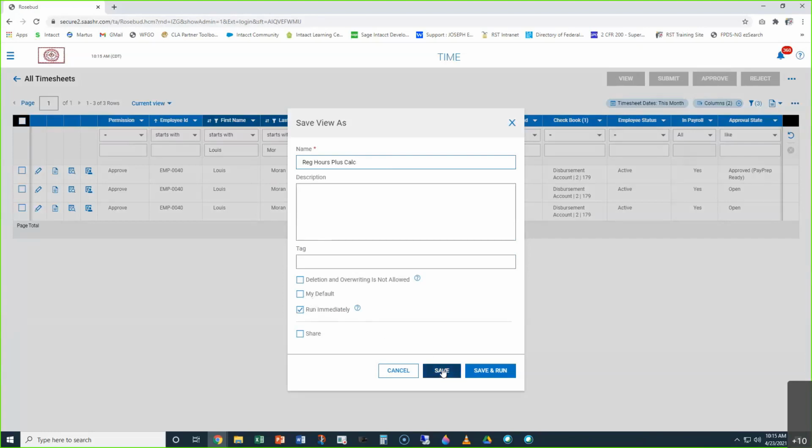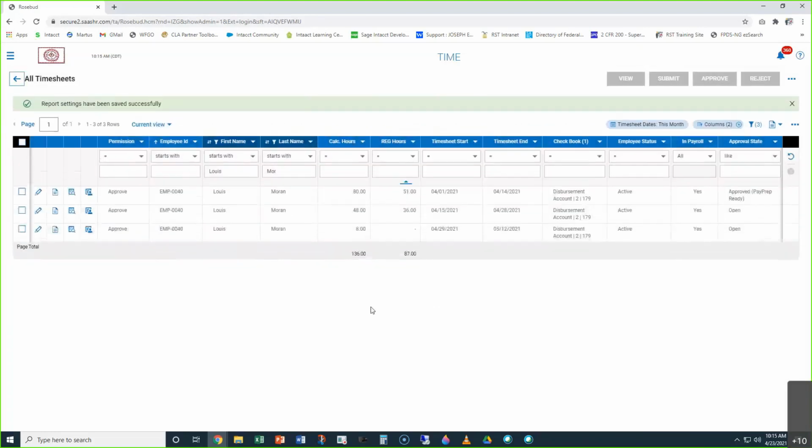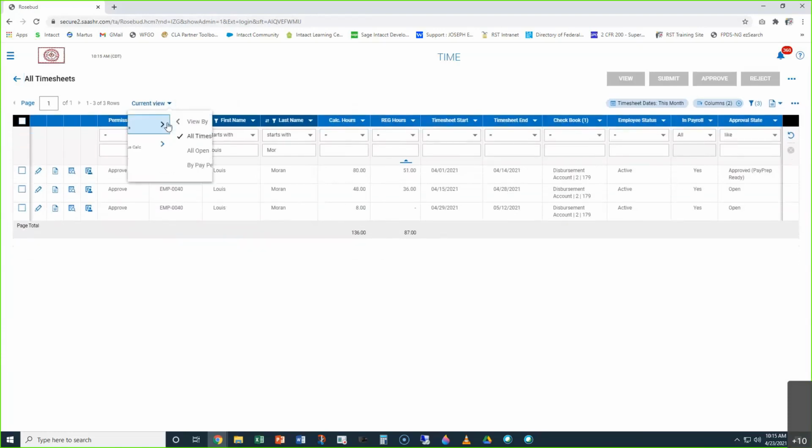And so I don't want it to be my default. I like the training one there. So I'm gonna click save. And this view will be available as one of the options I have to myself, where I can go back and forth between different things I've saved.